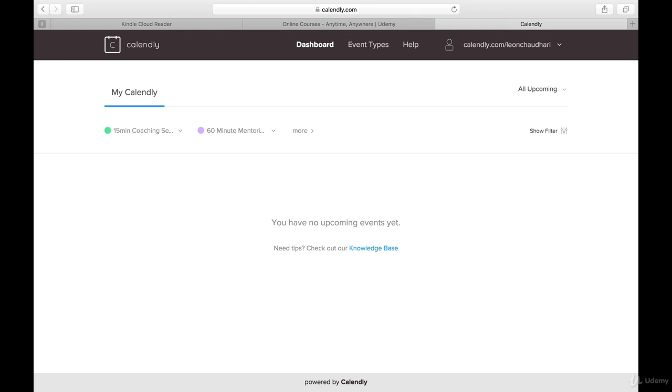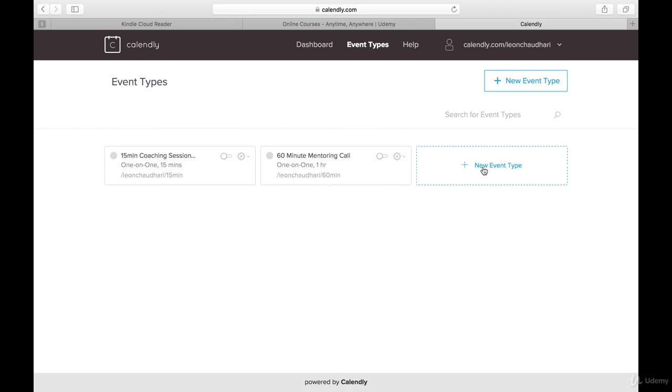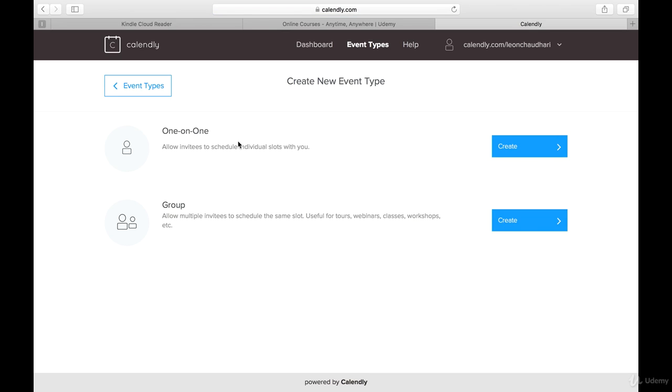So what we want to do now is a complete tutorial on how to create proper meetings here on Calendly. What I currently have are two different dates: a 15-minute coaching session and a 60-minute mentoring. So how exactly can you create an event type? Well, when you log in, you only have one event type to choose from, and these two are part of one event type. So basically you can create many sessions.